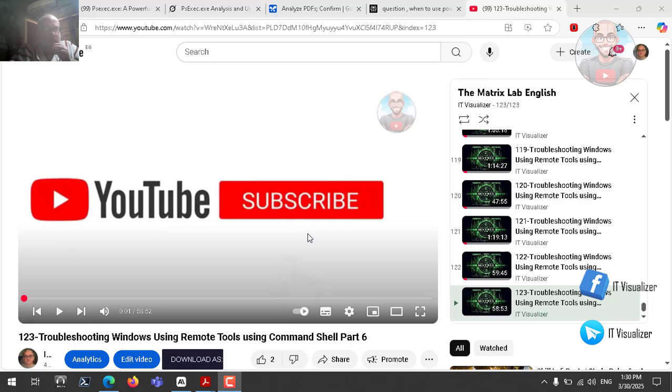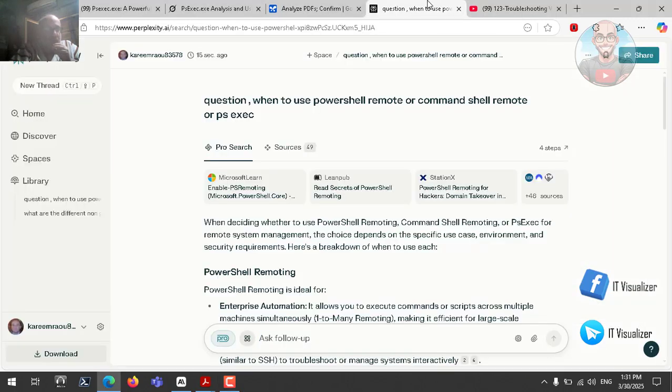So today we'll focus on a tool called PsExec, which is similar to PowerShell remoting and Command Shell remote, but this is different and has some characteristics that differentiate it from PowerShell remoting and Command Shell remoting. The first question that will arise is: what is the difference, or when should we use PowerShell remote, when should we use Command Shell remote, or PsExec? When should we use them?